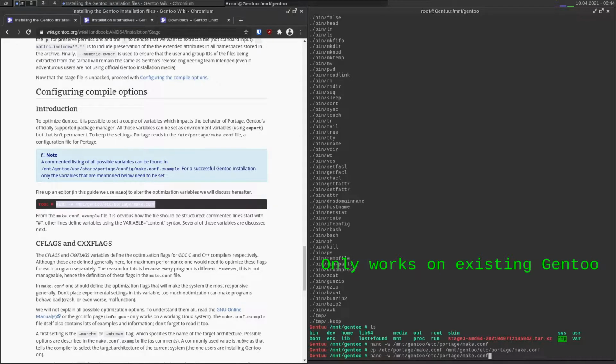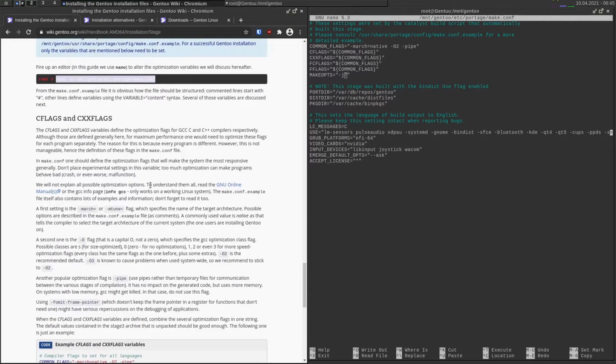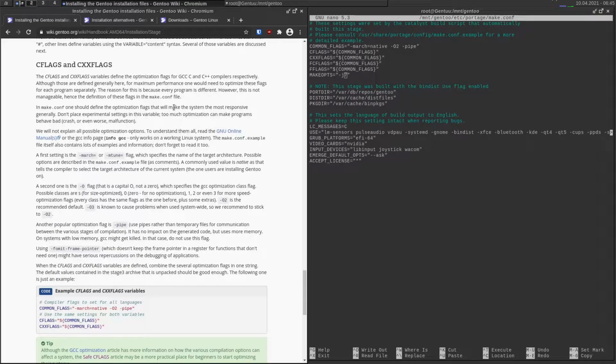So now if you go back into editing this one, we have everything I have in my current system. I have a 6 core CPU and 16 gigabytes of RAM, so I can actually fit 10 makeopts here. Let's look down here. Our CFLAGS, basically, these are flags. The easiest way to go is just to do march=native. I don't see why you wouldn't do this.